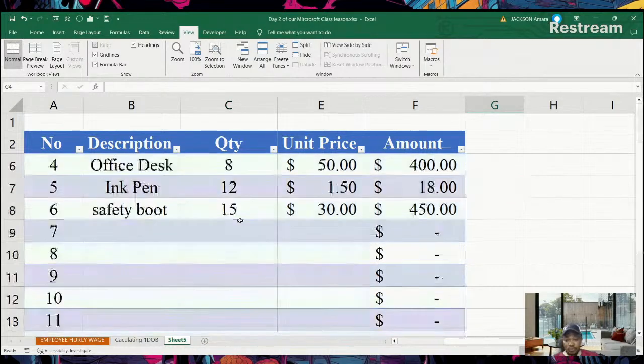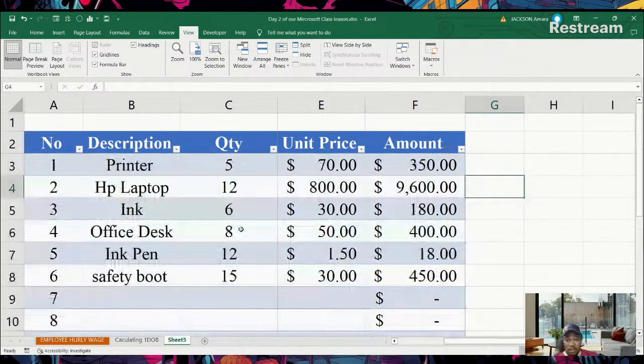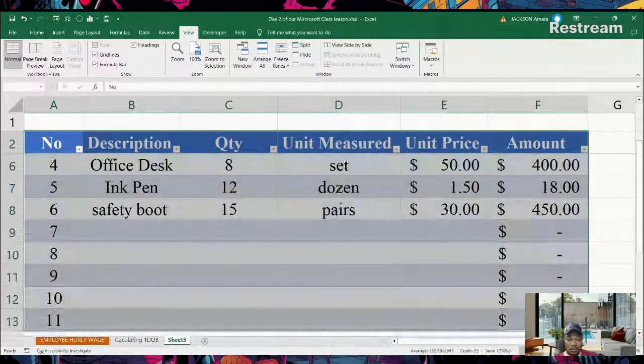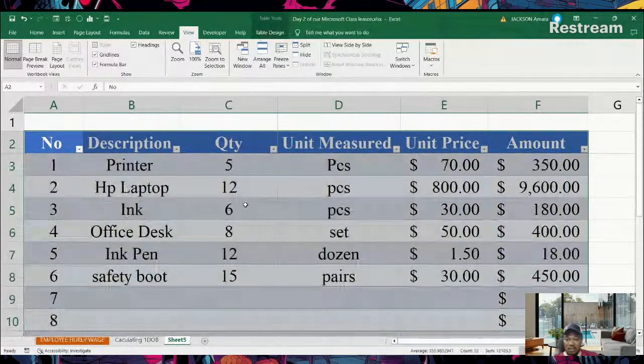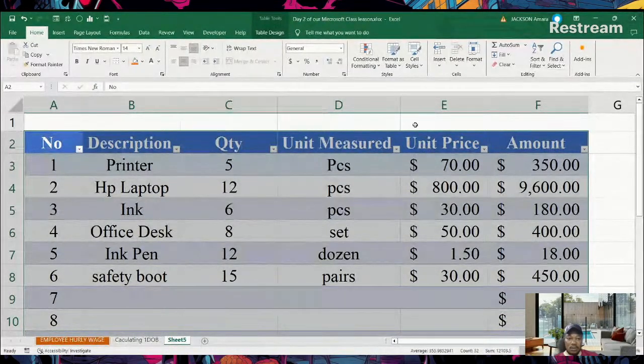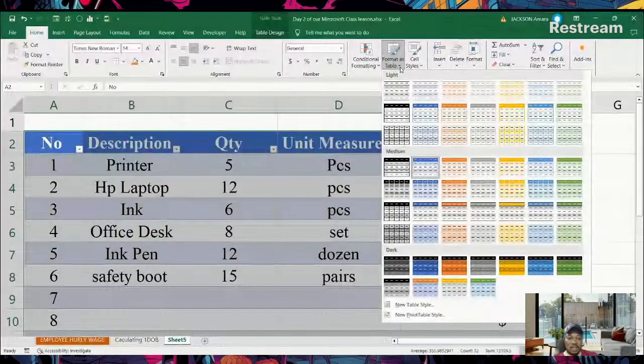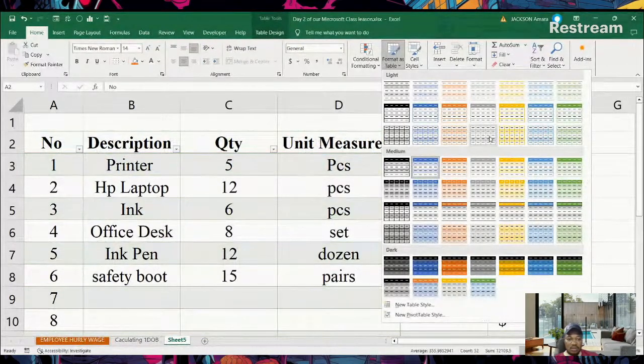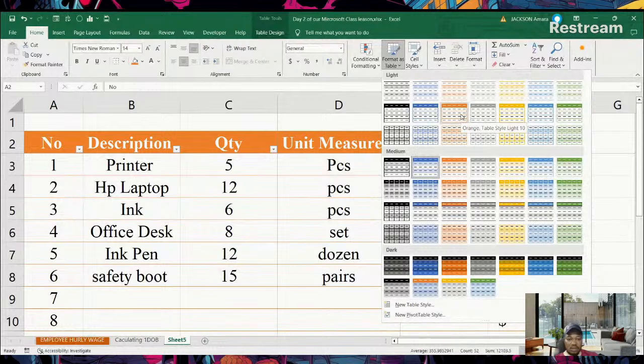So I want to highlight this table again and give you a better design. I'll come back to my Home tab and then come to the Styles group on my ribbon. I've got multiple table styles here. I want to choose this orange table. Or better still, can I choose this green table? I want to choose this.